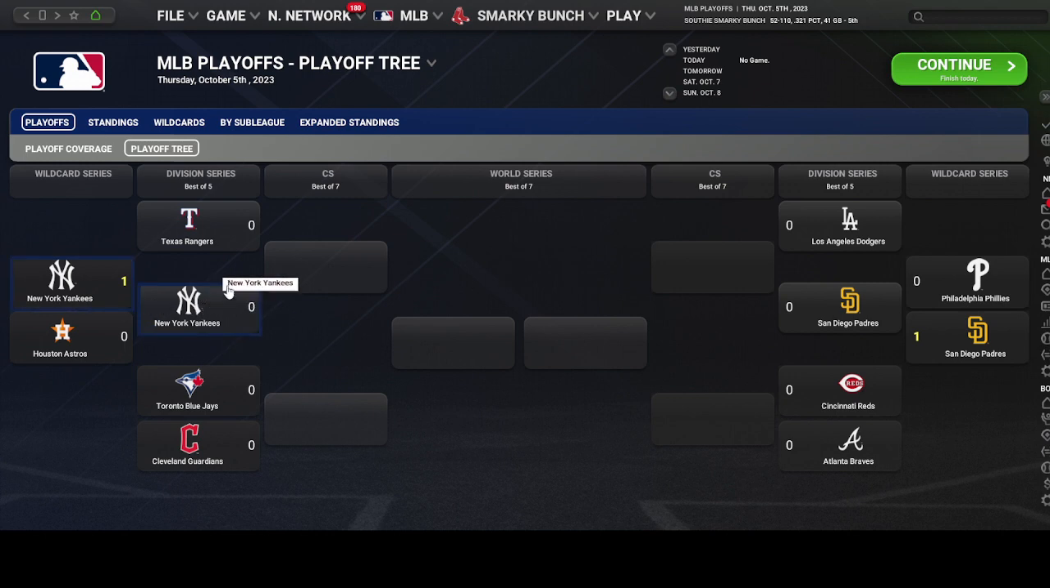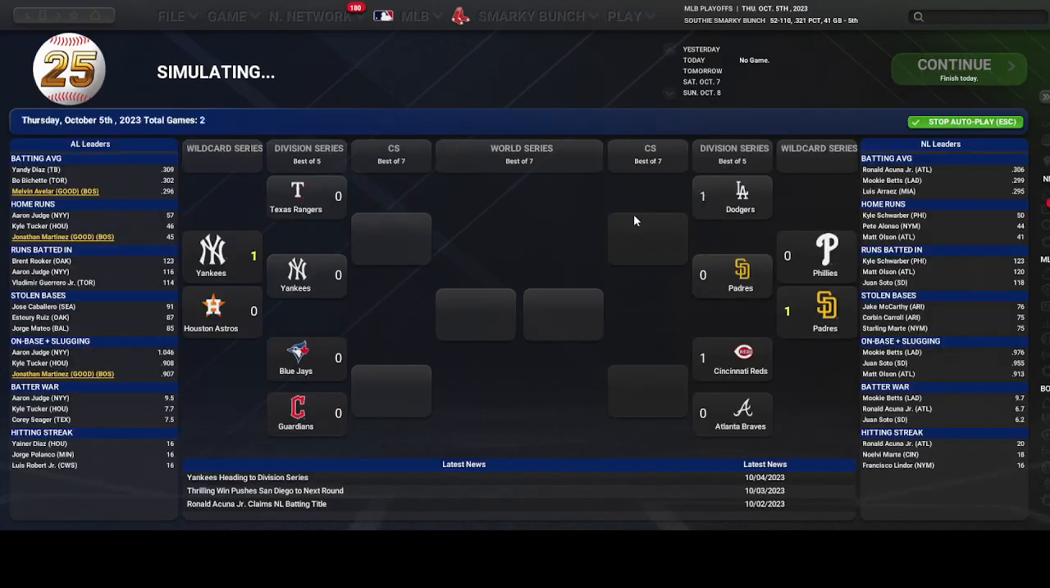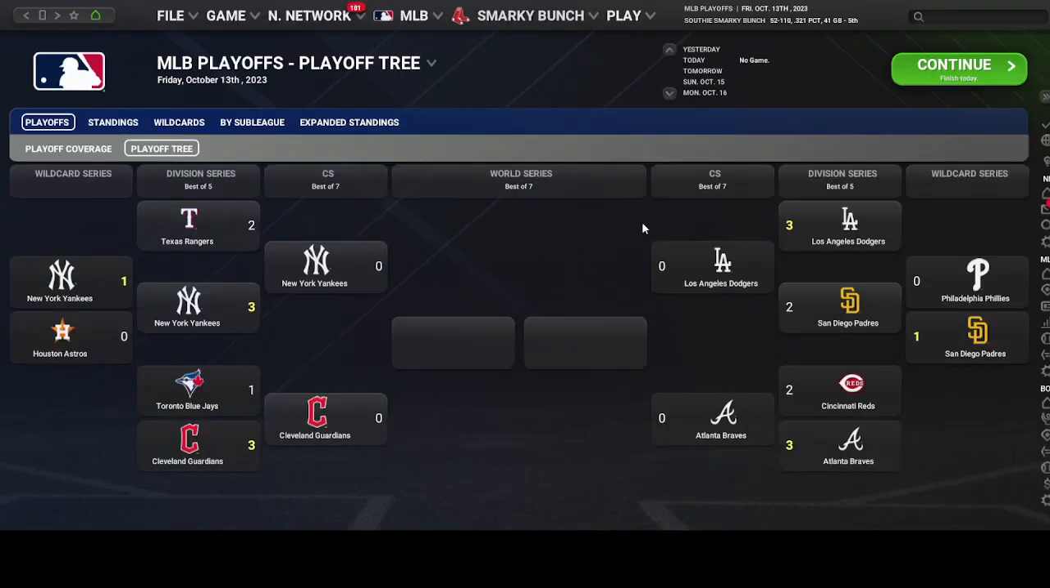So the Yankees win to advance against the Rangers, the Blue Jays and the Guardians facing off in the other AL series. The Padres win against the Phillies to face the Dodgers, and it's the Braves and Reds in the other series. All right, the Yankees get by the Rangers 3 games to 2. The Guardians take the Blue Jays 3 games to 1. In the NL, both series went the distance. The Dodgers beat the Padres 3 games to 2, and the Braves beat the Reds 3 games to 2.